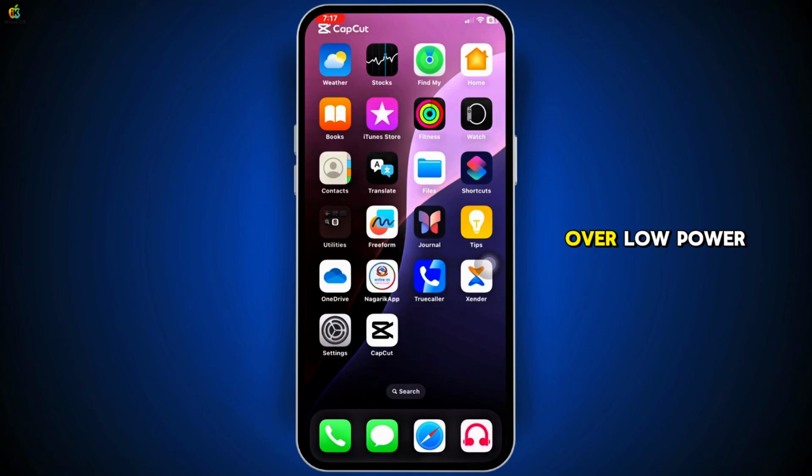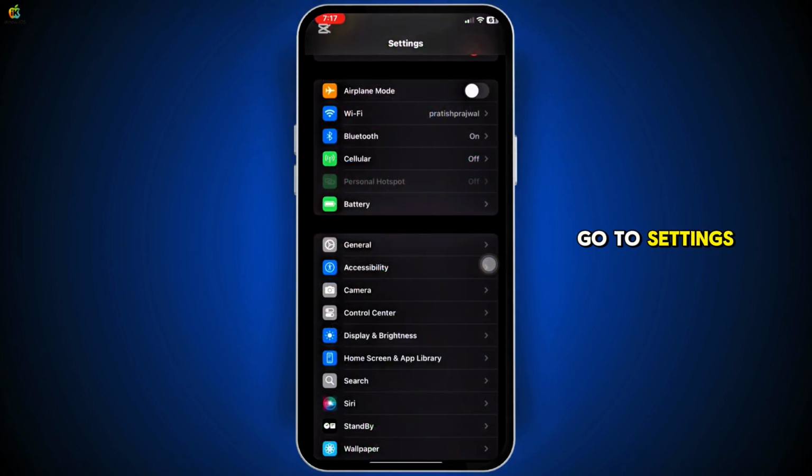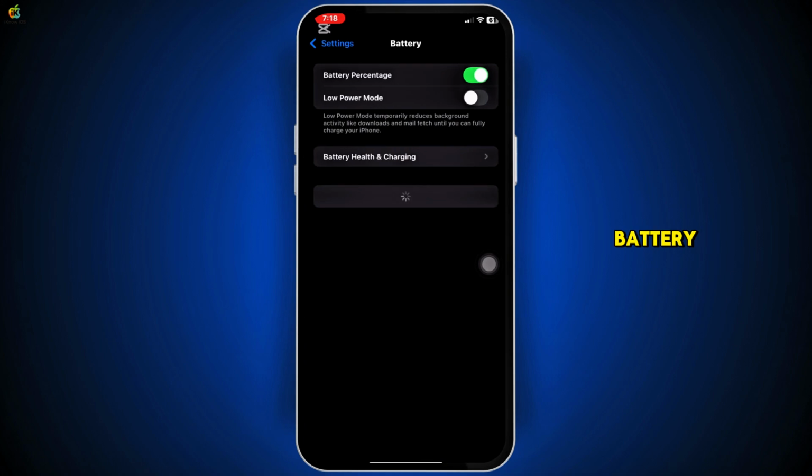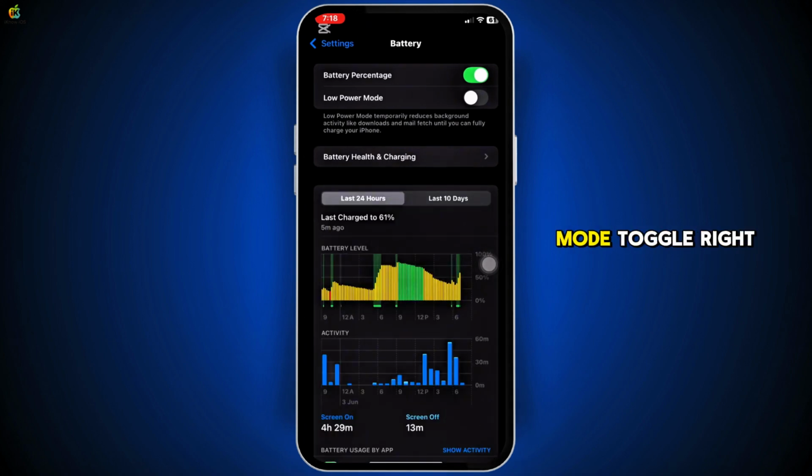Want more control over low power mode on your iPhone? Here's how you can manage or customize it easily. Go to Settings and tap on Battery. You will see the low power mode toggle right at the top. This helps extend your battery life by limiting background activity and system animations. You can turn it on manually here whenever you need it.